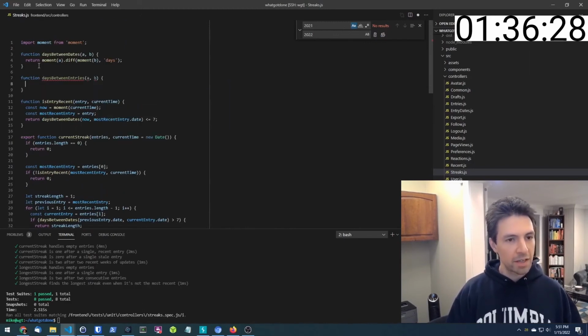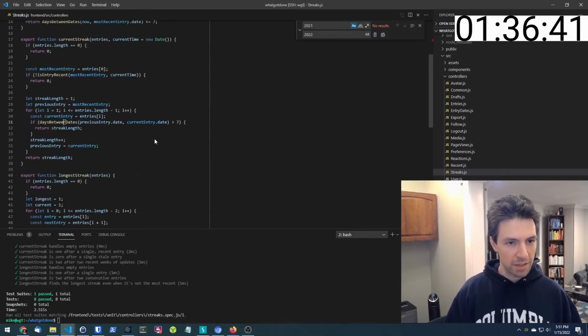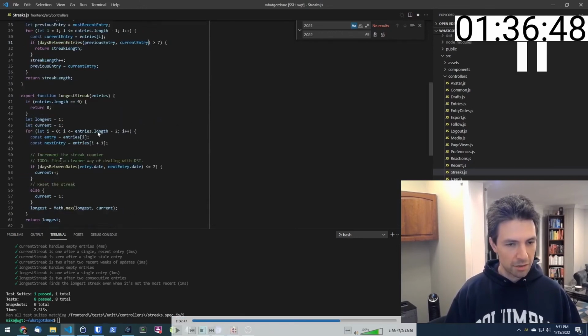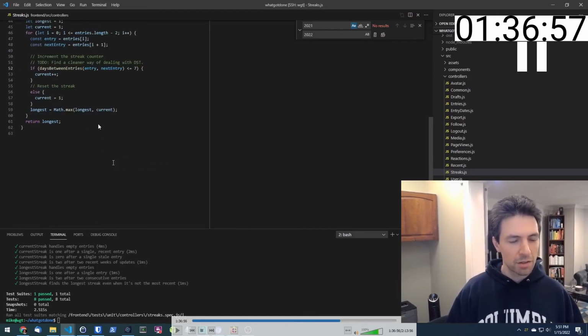And then instead of saying days between dates, I'm noticing that all the places where I call days between dates, except for this one instance, I'm actually calculating the difference between entries. So it would be more convenient if I could just say days between entries and not have to pass this date parameter or reference the date property. And so I changed that days between dates to days between entries. Okay, there we go. So we're getting cleaner.